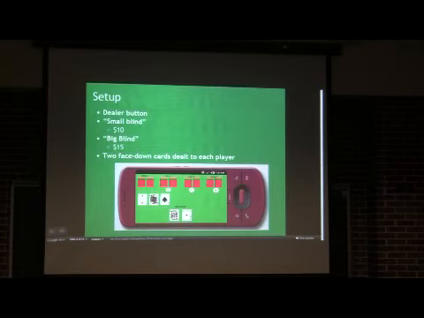First, there are two face-down cards dealt to each player. Since we're implementing a single-player game for right now, you can see your own cards down here, and then the communal cards are over here, and the computer's cards are all up here, and you can't see those.